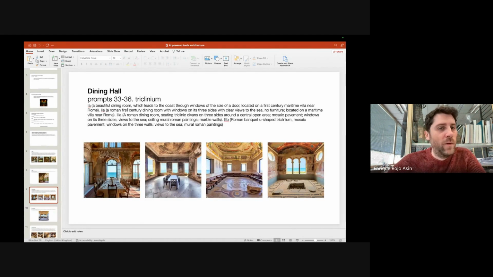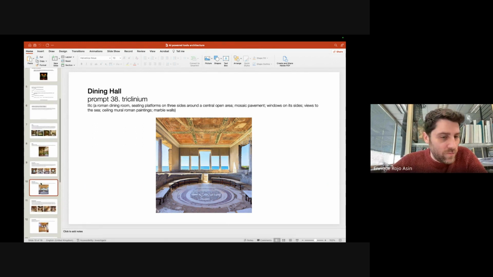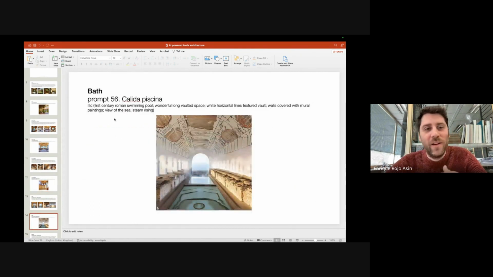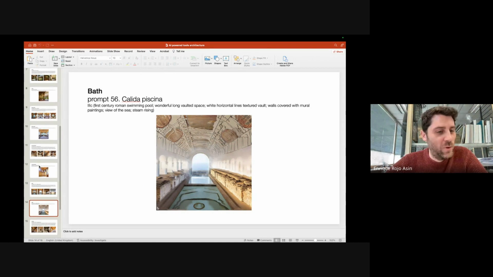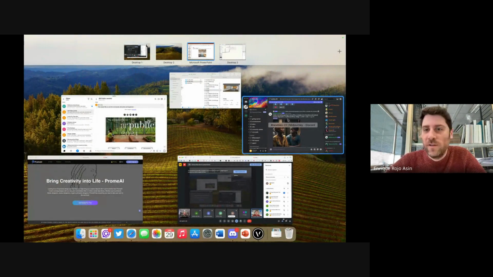And again, with the dining hall, there are some prompts that you can start writing, and then you start having a nice image that obviously has the atmosphere of a Roman villa, but when you start developing, you get the final one that is closer to what you already thought. And again, as I don't want to be explaining this for too long, I'm going to change to Midjourney so you can really see how Midjourney works.